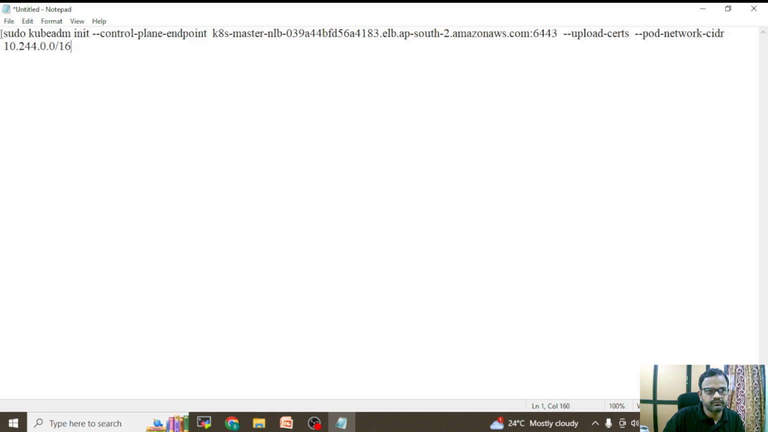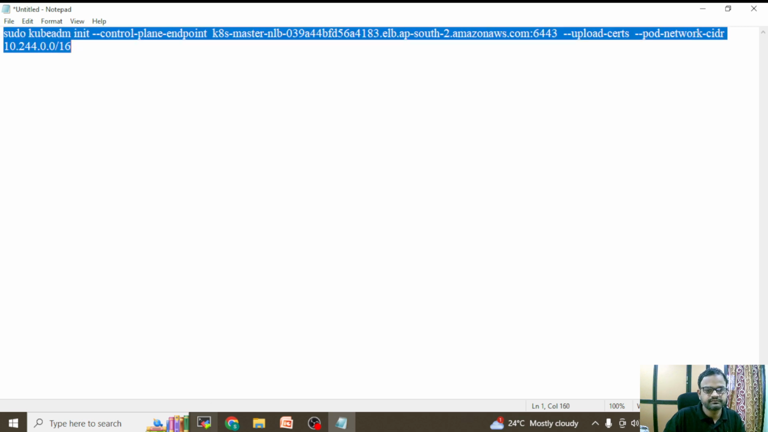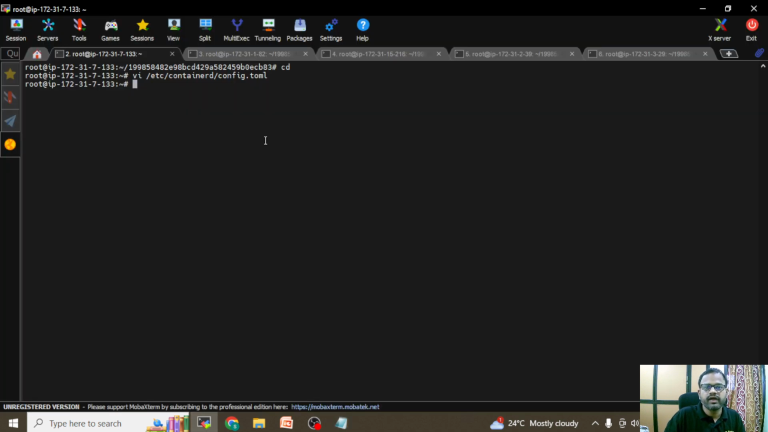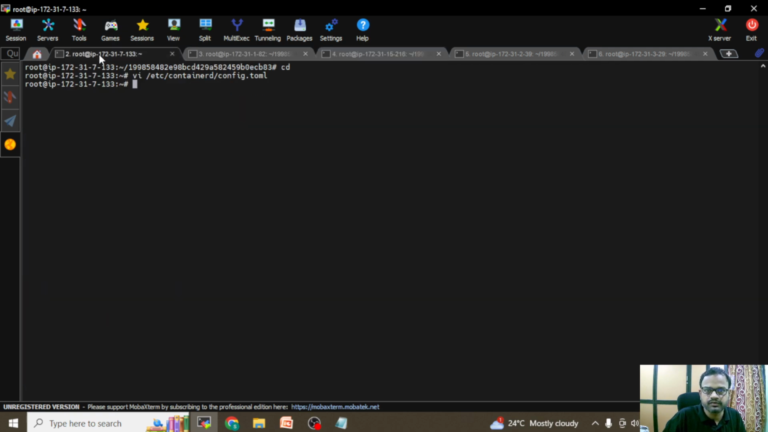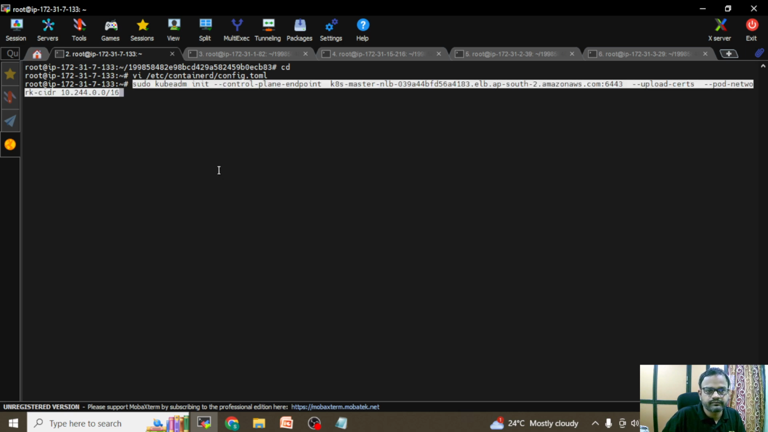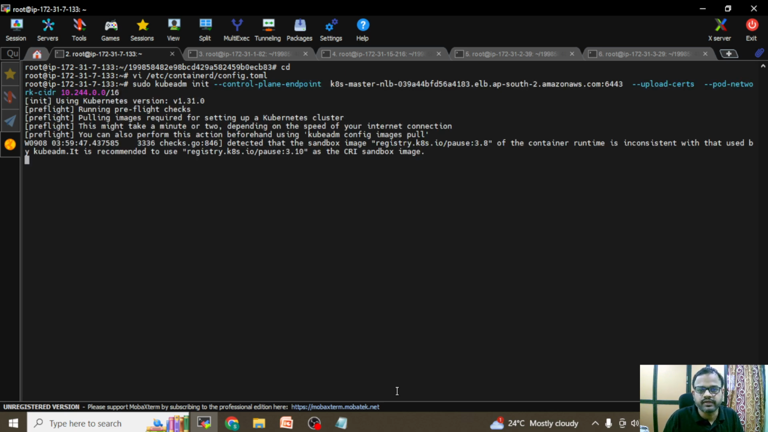So make sure to copy the entire command, and you have to execute this command on any one of the master nodes. No, sorry, not on a worker node, any one of the master nodes. Like the first 3 tabs are dedicated to my master nodes: master node 1, master node 2, master node 3. I'm going to execute this on this particular master node, right? It's going to take some time, have some patience.